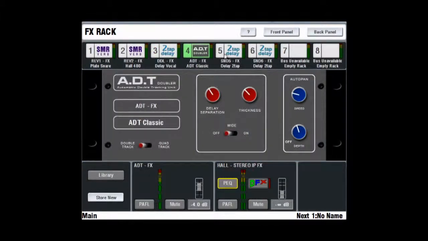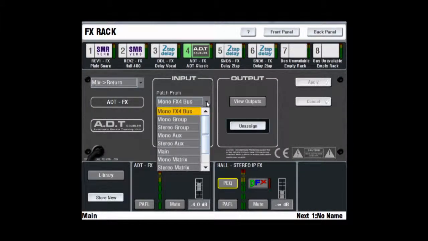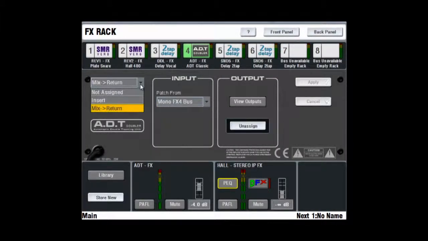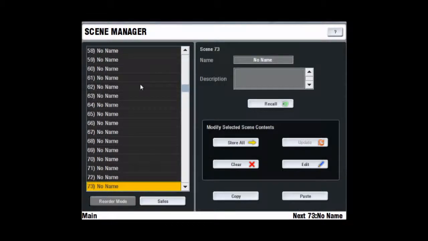The effects screen accesses the effects rack, which provides 8 virtual rack slots for loading your choice of processing from a library of devices including reverbs, delays, modulators and more. A front panel view presents a familiar control interface for parameter data entry. A rear panel view lets you patch the device into the signal path either as a mix to return or insert.